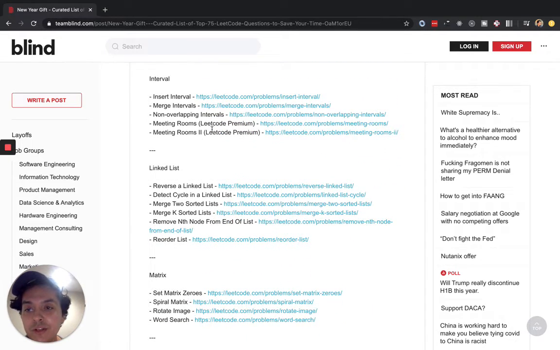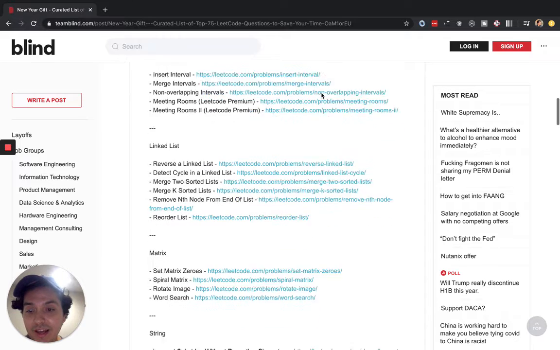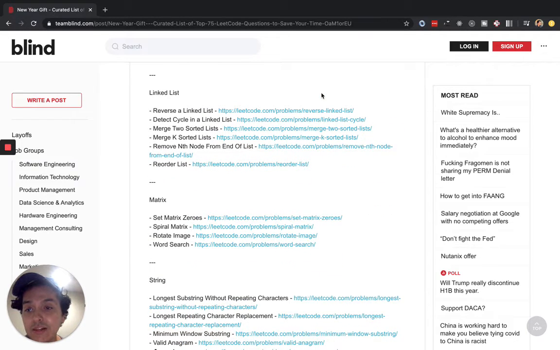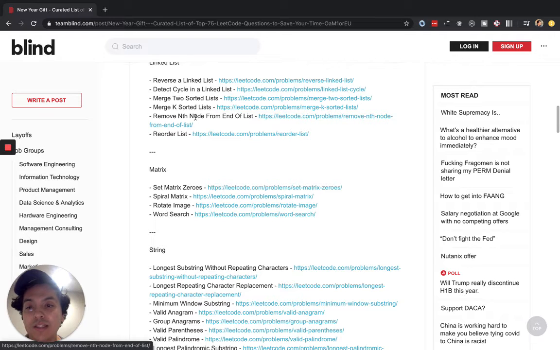From the intervals, once you get the pattern for insert interval, doing merge interval is a little bit simpler because you can just use a sorting function and then iterate through that. So I like that. From the linked list, the ones I really liked, these are pretty common, like detect cycle in linked lists, and I really like remove nth node from end of list.